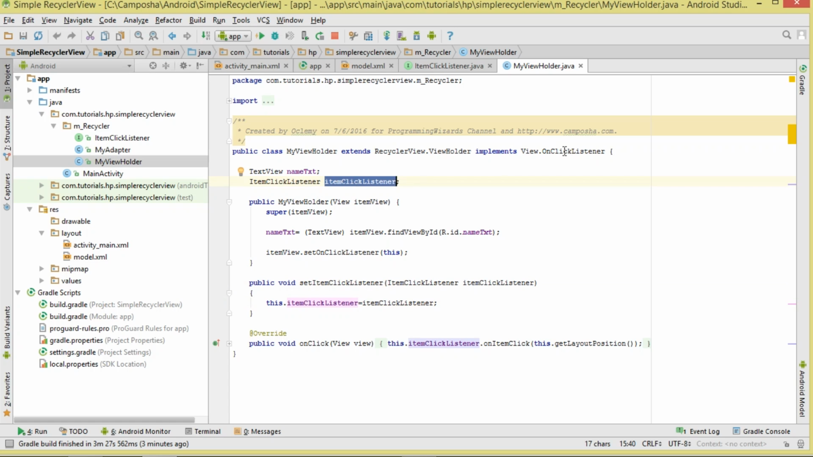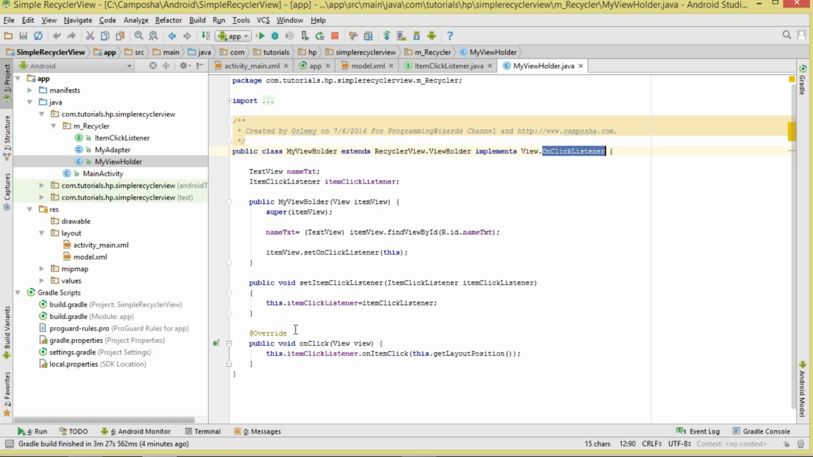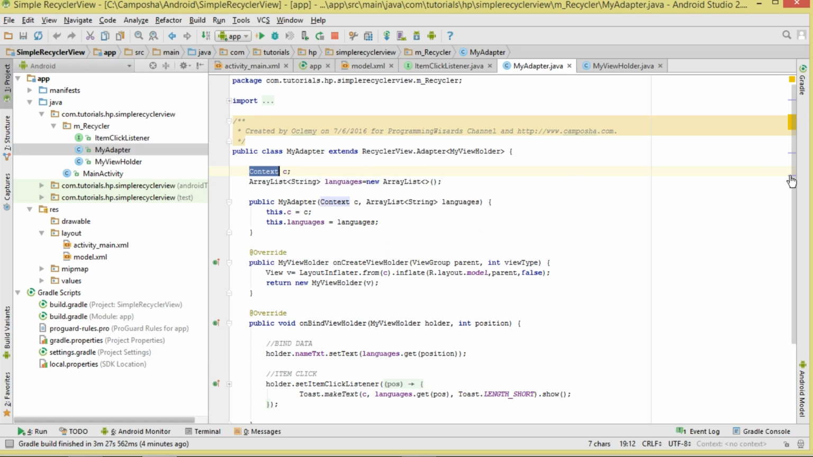Then we make this one implement view.onClickListener. Remember this is our ViewHolder. It is going to represent a single view item in our RecyclerView, so it's going to be clickable. In short, that's what we're saying. Now if it is clicked, then what are you going to do? Well, we're simply going to call the onItemClick method. Then we pass in the getLayoutPosition. The getLayoutPosition is going to, of course, return the position of the item that has been clicked, its layout position.